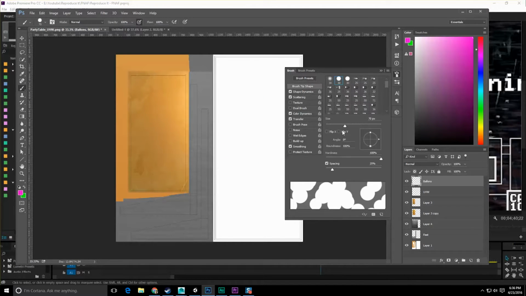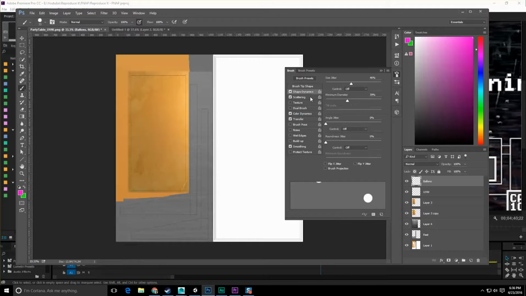Okay, let's think about this again. Size, I definitely need to reduce. Hardness, spacing, yes. Much better. Although not the color I certainly want. Scattering, dual brush. Nah, we don't need to dual brush this. Color dynamics, yes, I want to jitter. But I'm not getting enough.